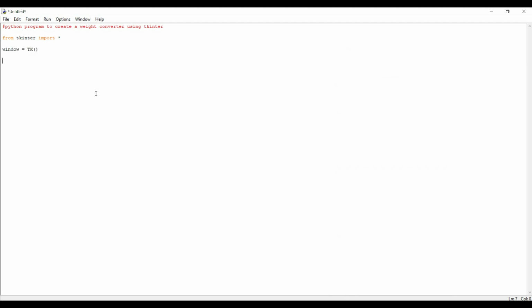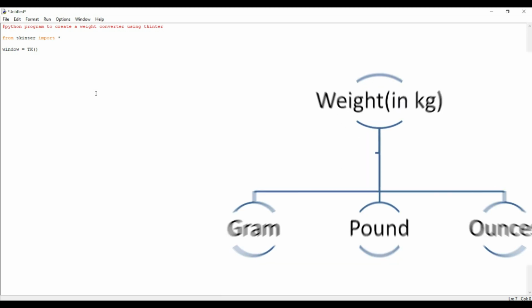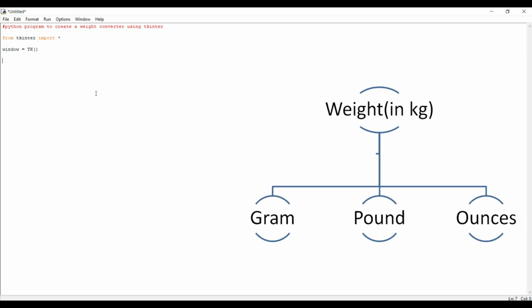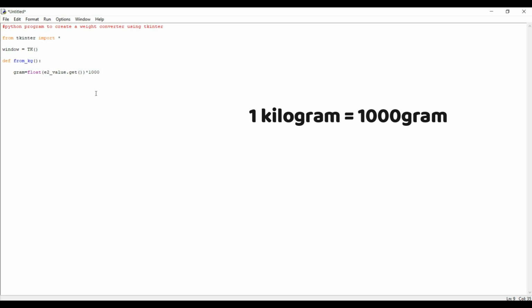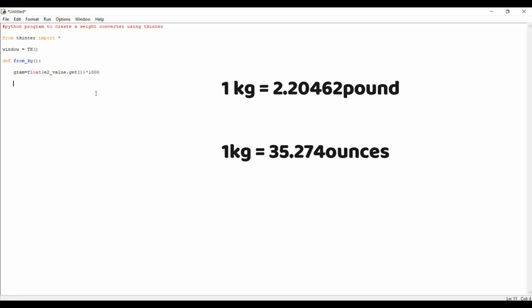After that I will write a function to convert weight given in kilograms to grams, pounds and ounces. So we define a function, def from_kg. Now I will write the function to convert the kilogram value to grams. So gram equals float. Here we define e2 as a variable, e2_value.get, and we multiply this value by 1000, because you already know that to convert kg into grams we multiply by 1000. Similarly we will write it for pounds and ounces.